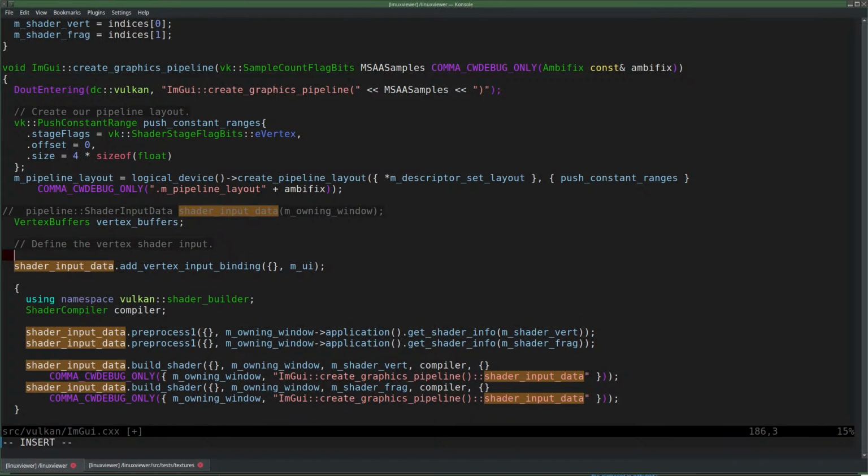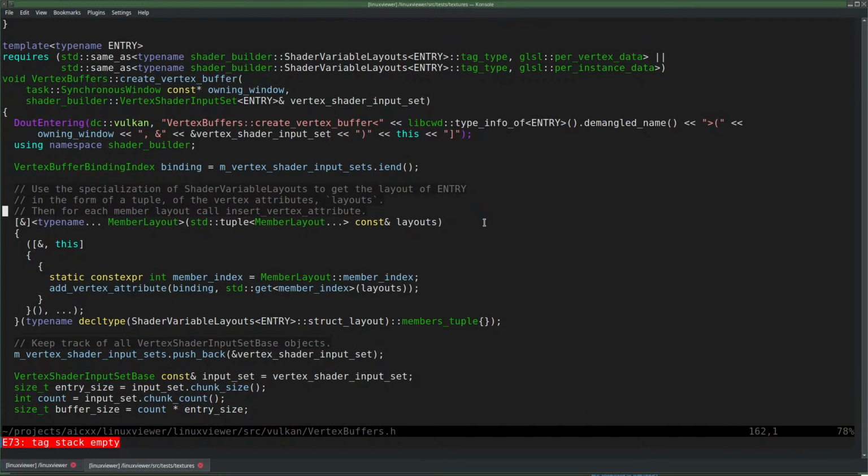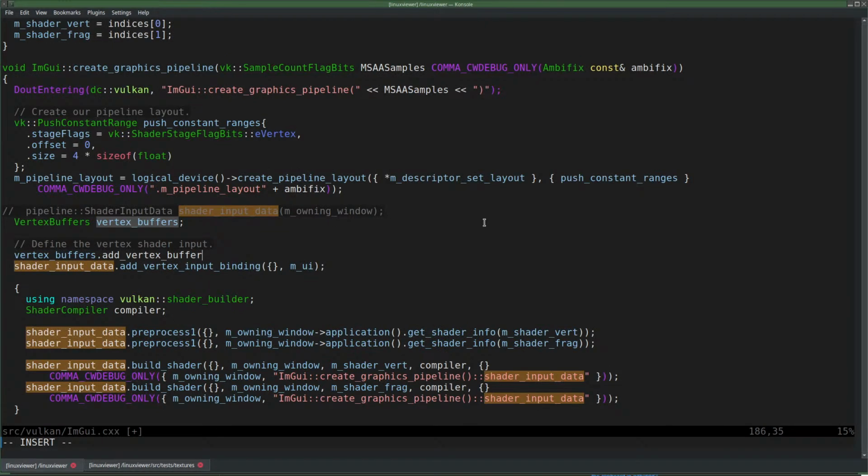And then this one looks a lot like add vertex buffer. What was it called? No, I've got it again. Create vertex buffer.